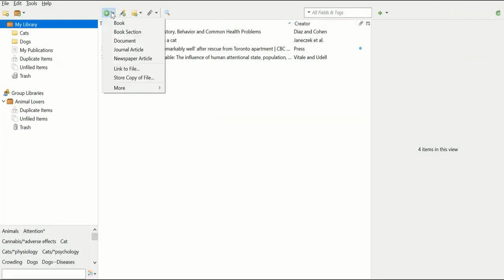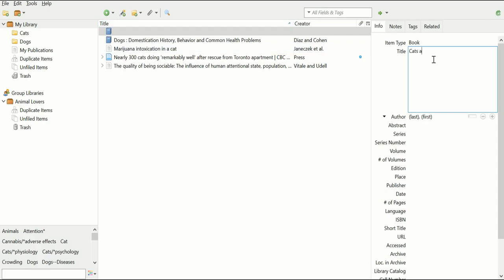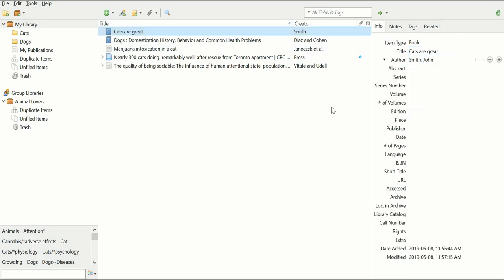To manually add in a citation from a physical source, use the green plus button and select the type of document from the drop-down. In the right-hand panel, you'll be able to enter all of the necessary information into the fields to generate a citation.